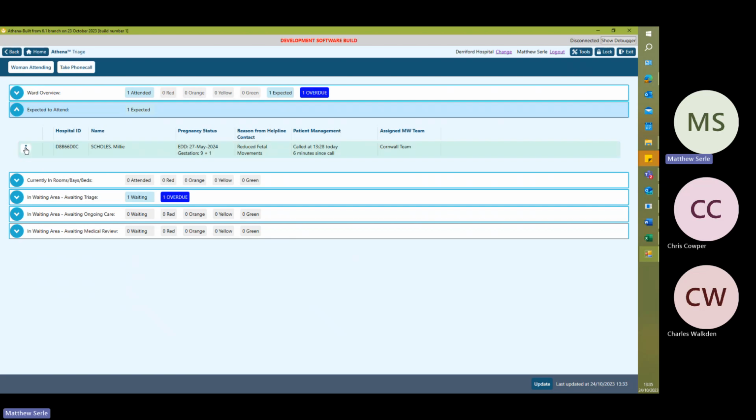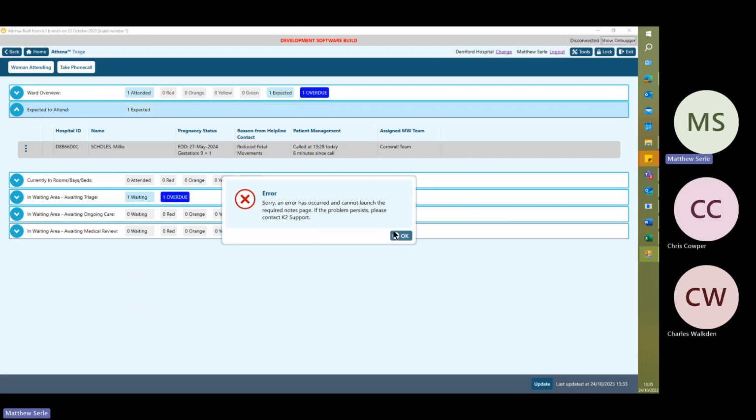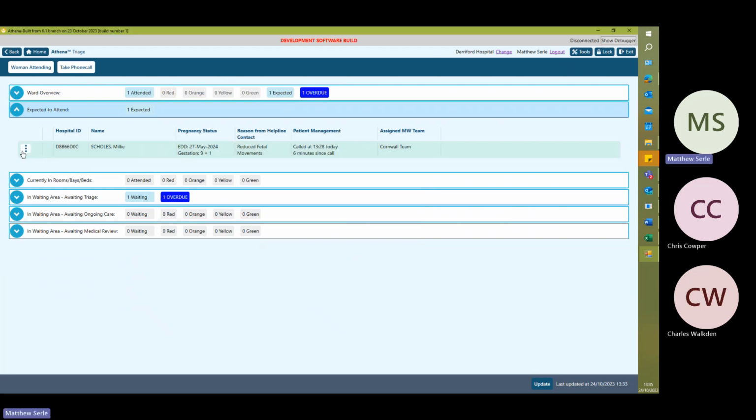And from this section, then we can either choose to admit this woman if we wanted to when she turns up, or we can view the phone call details. Okay, sorry about that error, but you'll be able to see those phone call details in the live system if you needed to. So that's the end of the recording.